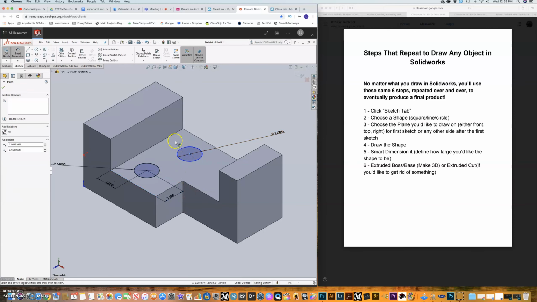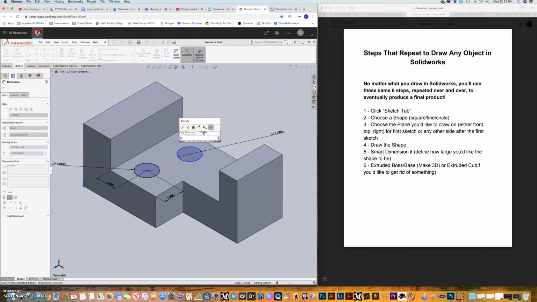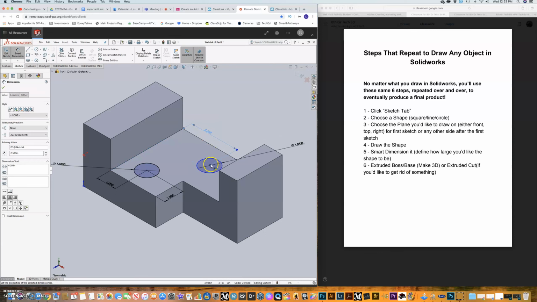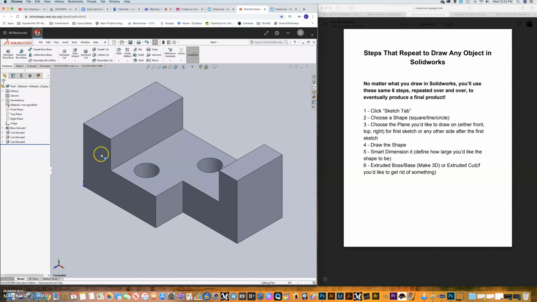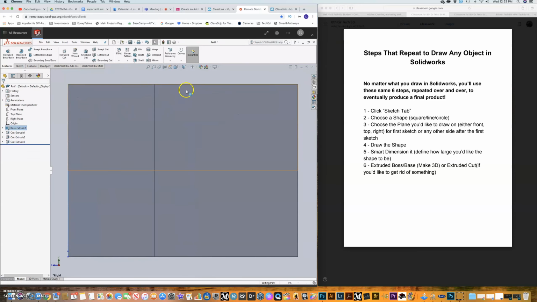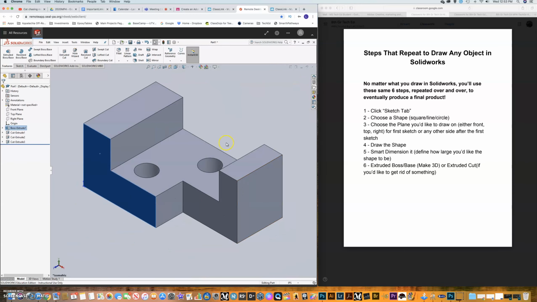The distance from here to here is 2.5 inches. And the distance from the center to here is 1 inch. Final step: Features, Extruded Cut, Through All. And that right there is your drawing number one, your sketch number one.